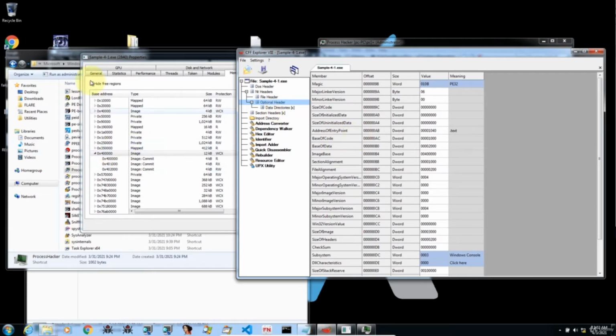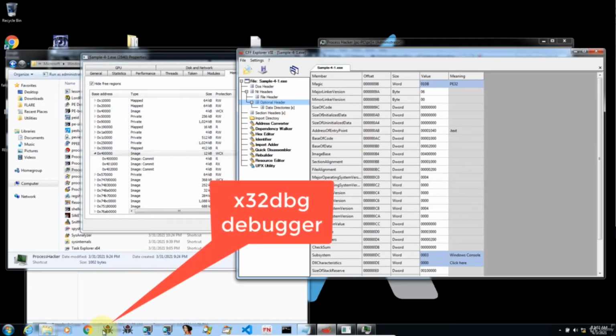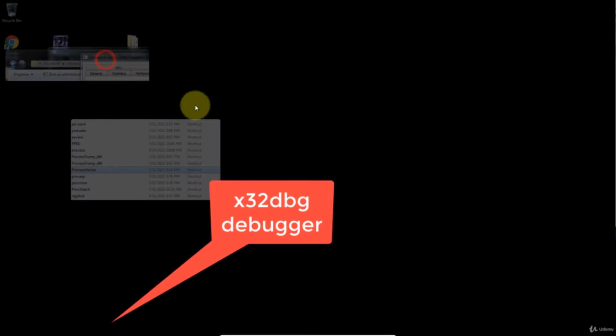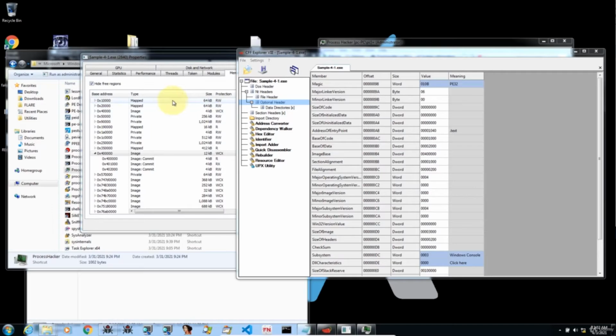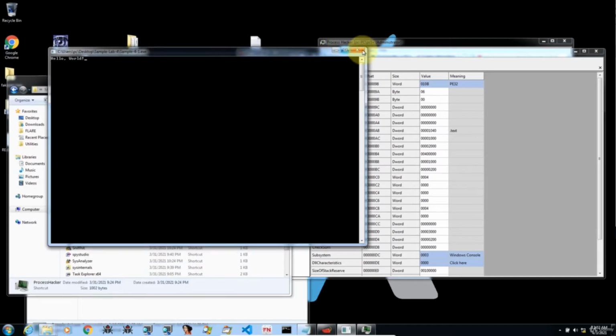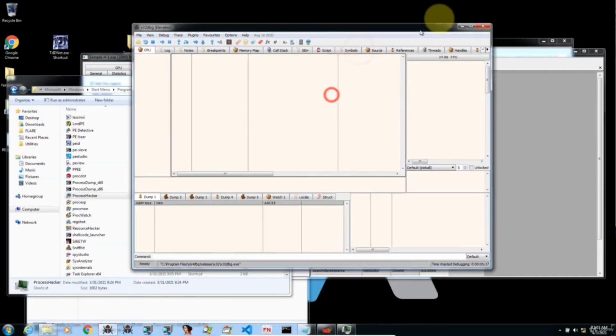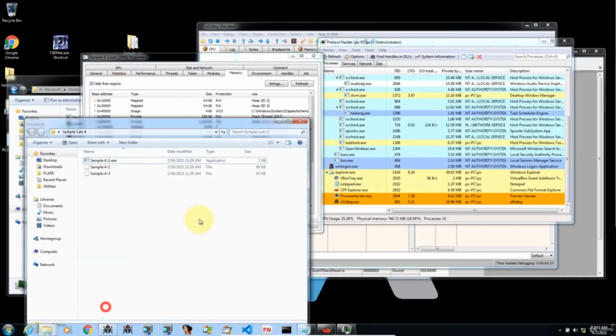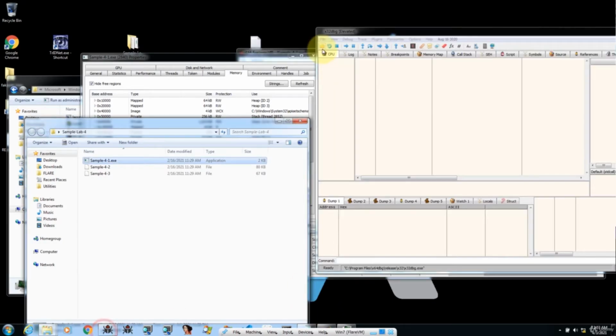Let us now try to check this with x32dbg. So just click on x32dbg. We will now close this program, and we'll use x32dbg to execute this program to debug it. x32dbg is a debugger. Just open it direct from here.